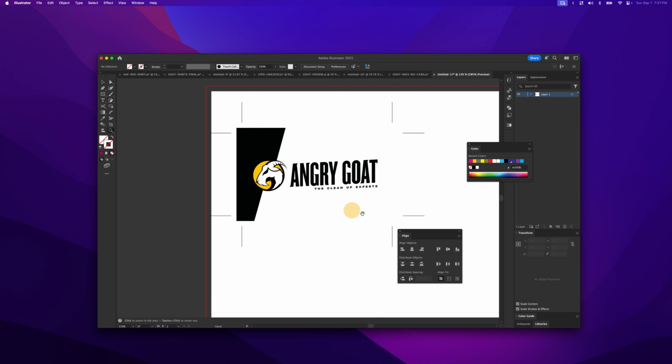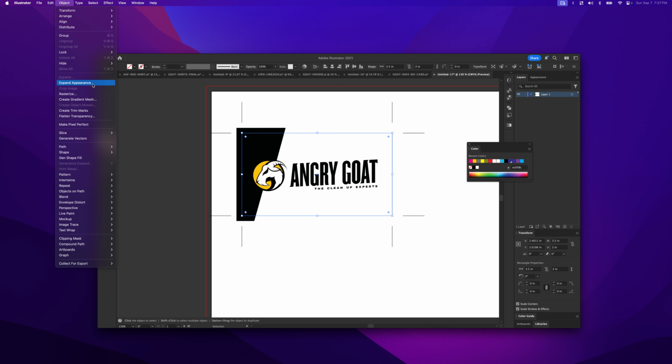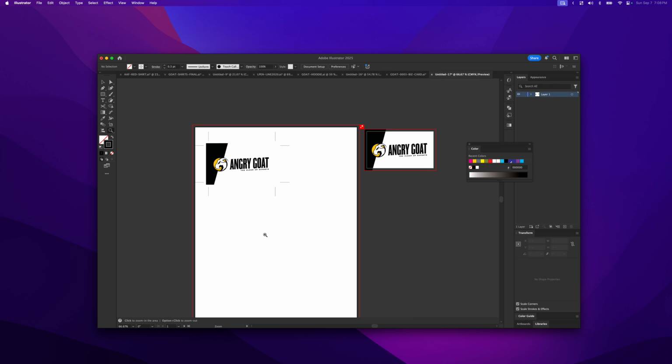So I'm going to take this and grab my filter that has the crop marks on it, and I'm going to go to Object, Expand Appearance, and this gives me individual crop marks that I can grab with my Direct Select tool. So now, the process for doing this is a little bit different.